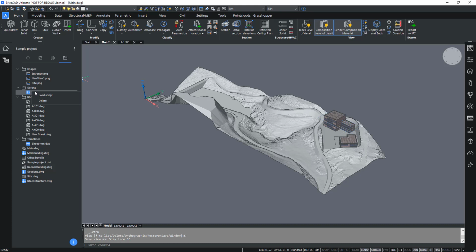Right-click the script and select Load Script. This will run the script automatically. Refresh the project browser by clicking on the menu and select Refresh. You should now see those .png images as described above.